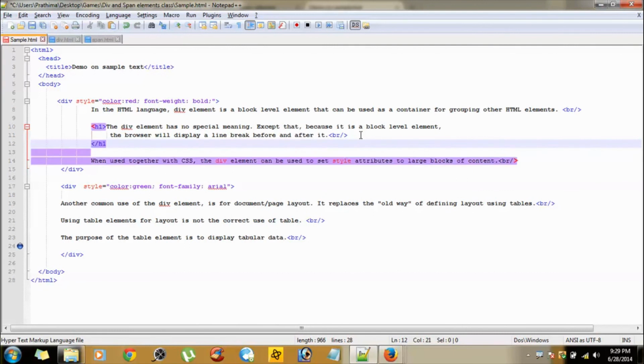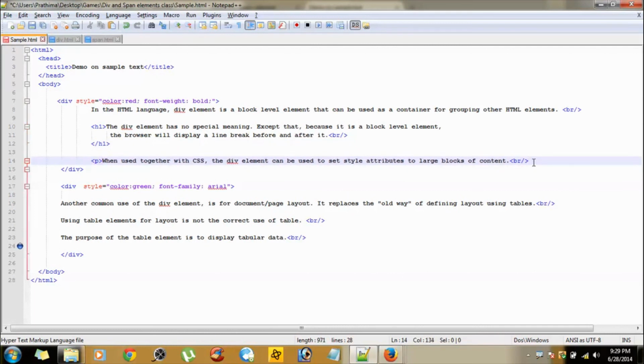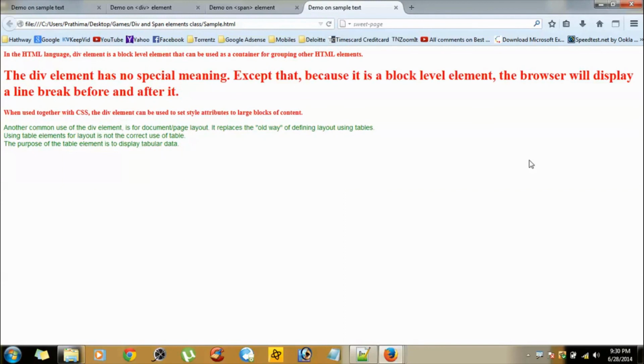And I will close this H1 tag. I will save this one. In the same way, I will give a P tag here, and I will close this P tag. Whenever I am closing a P tag, there is no need of using the BR tag actually. P tag itself contains an open break and close break. What I will do, refresh this one. This is the way we can do some kind of magic with the div tag.